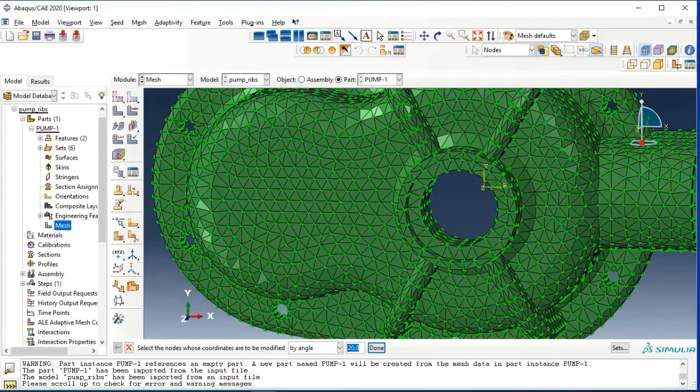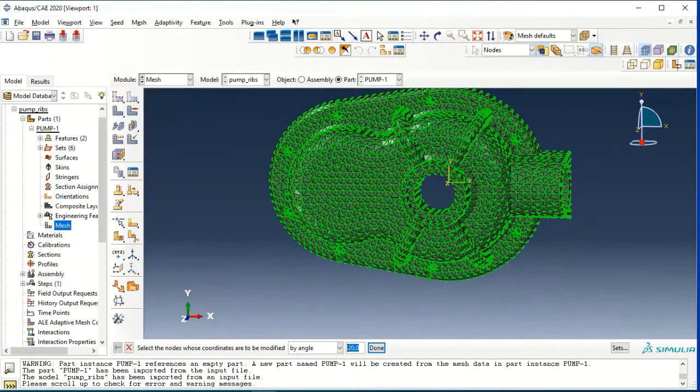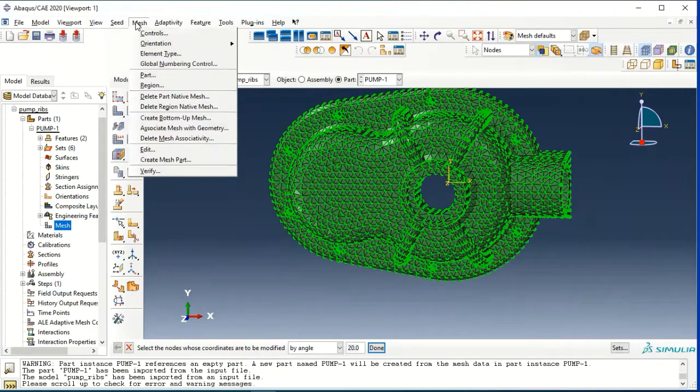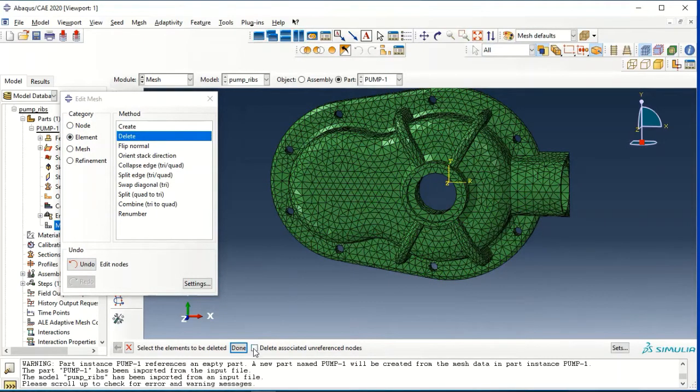So now what we have to do is delete the elements, and what we can do here is first go to the main menu bar, mesh, and choose this edit option again. Over here we choose the option element and delete. We toggle on delete associated unreferenced nodes, and for our convenience we choose this sets, and this dialog box appears.